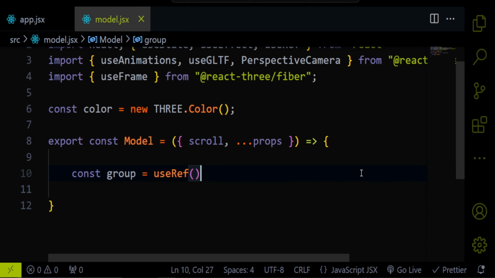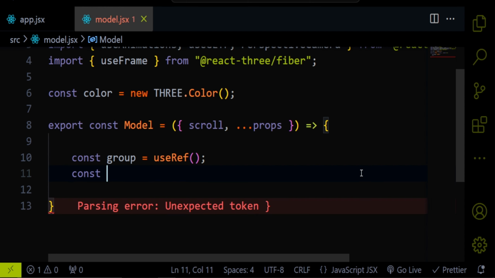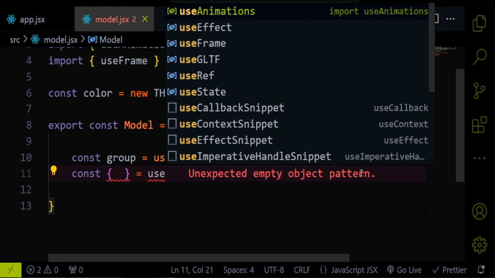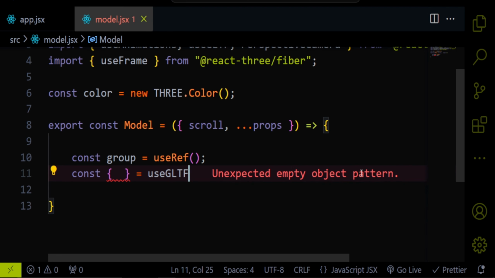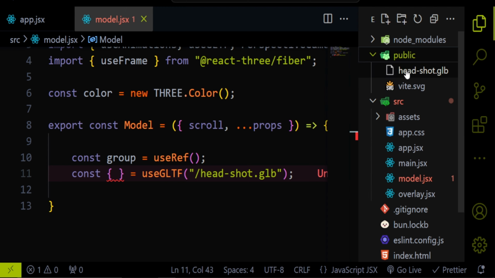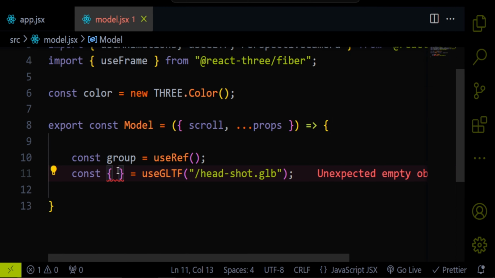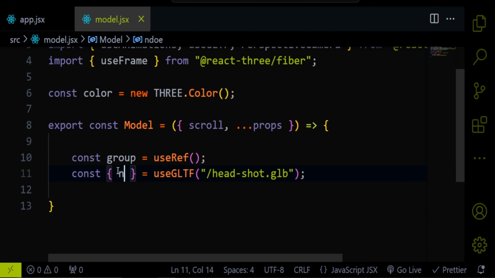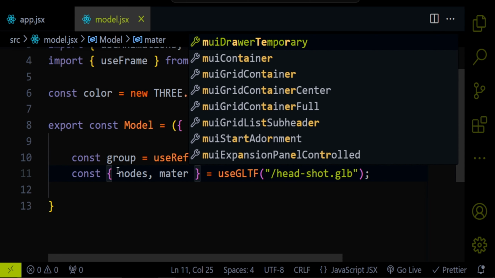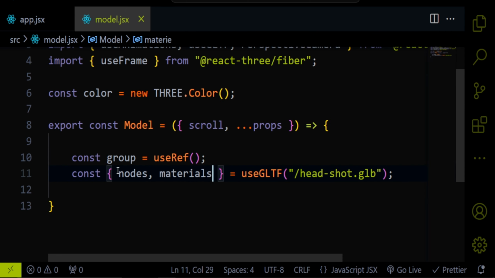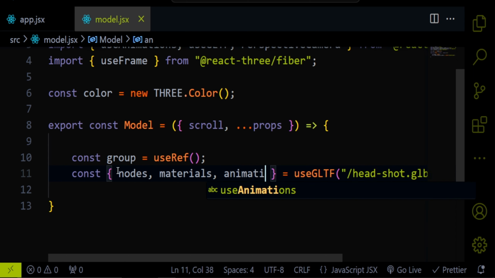After all of the consts, create a group. So I'm creating the reference variable in there with useRef. After that, in the next line I'm using useGLTF and providing the path of the model headshot.gltf. Don't worry, you'll get that in the public folder, as you can see there. Okay, let's destructure nodes and materials, and finally a third one called animations.